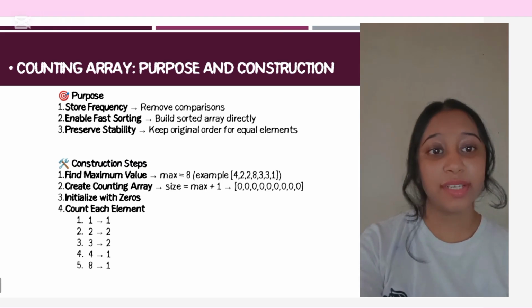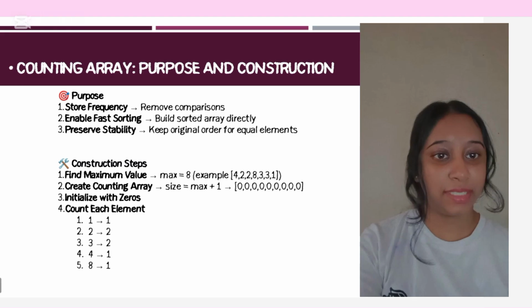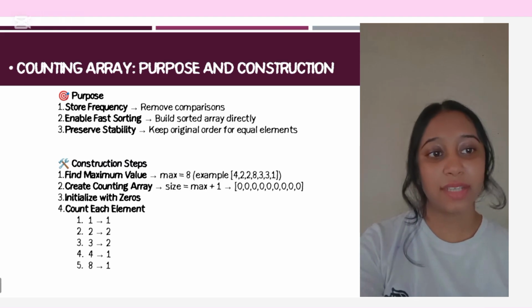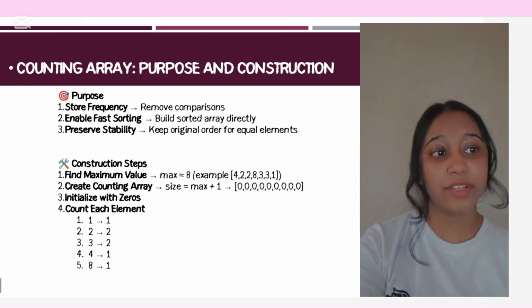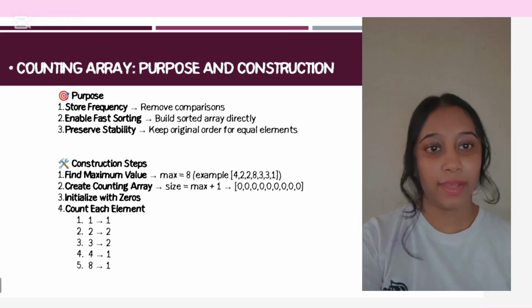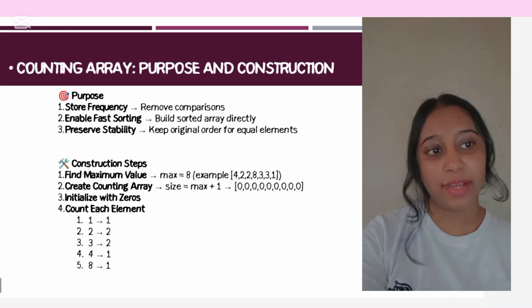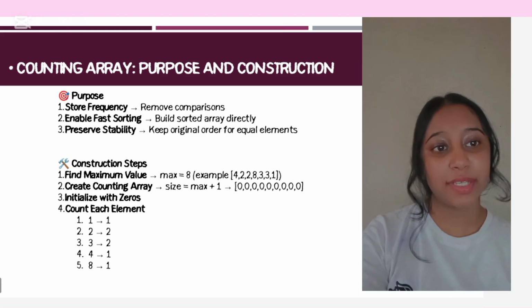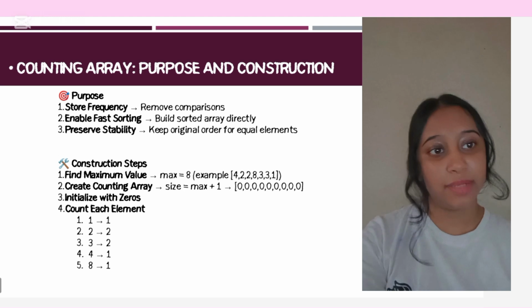The third one is preserve stability. When implemented correctly, the counting array helps preserve the original order of equal elements. Construction of the counting array. The first step is to find the maximum value. First, find the maximum element in the input array.